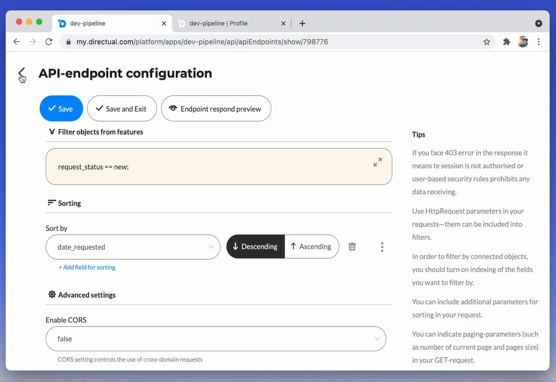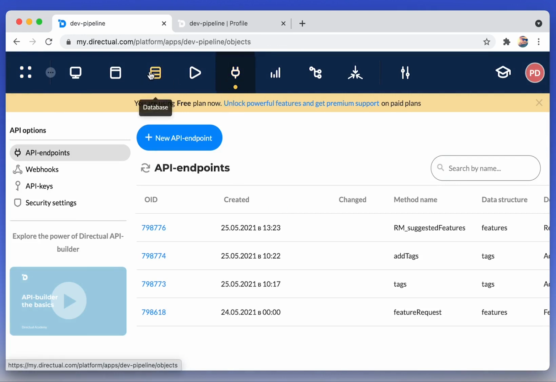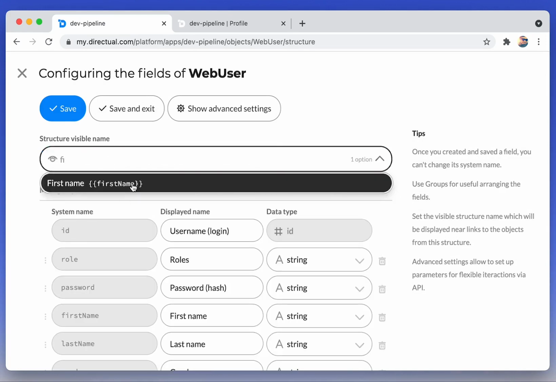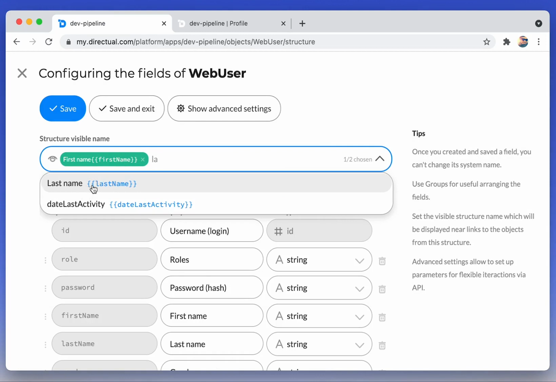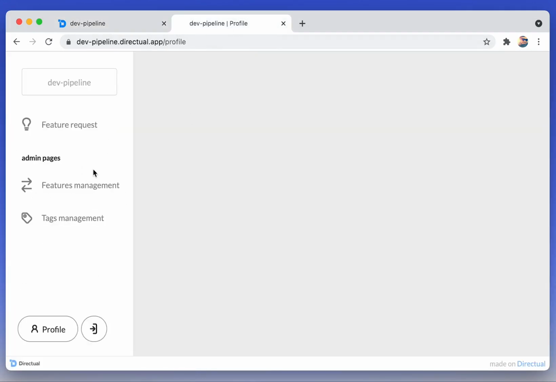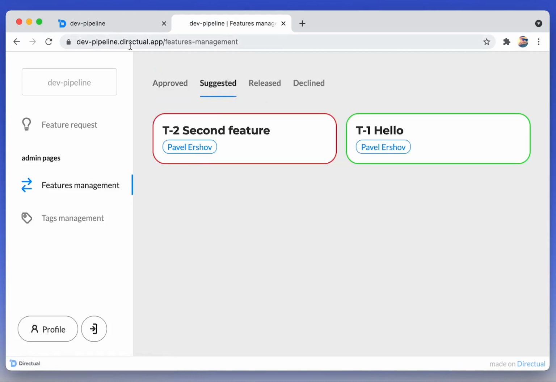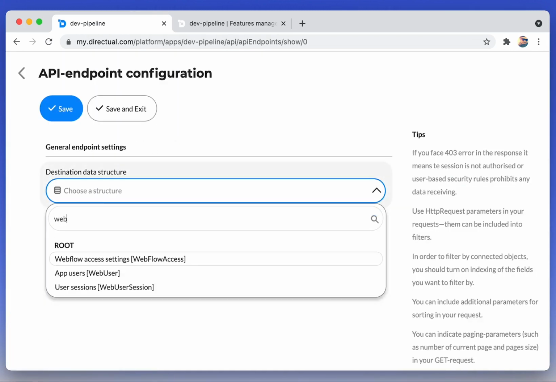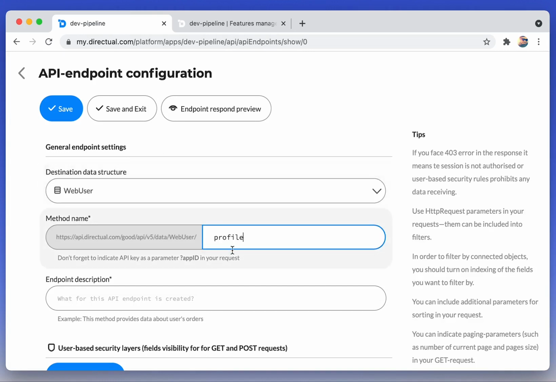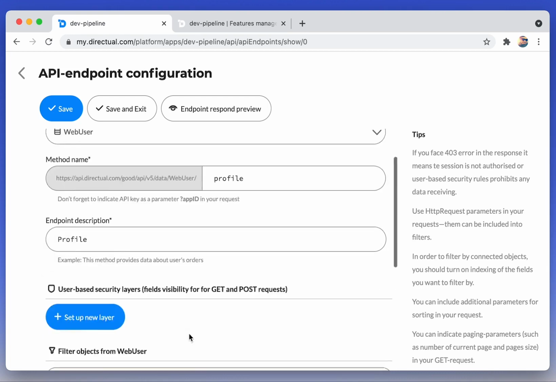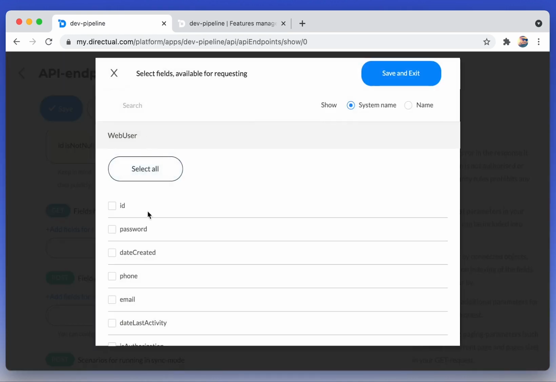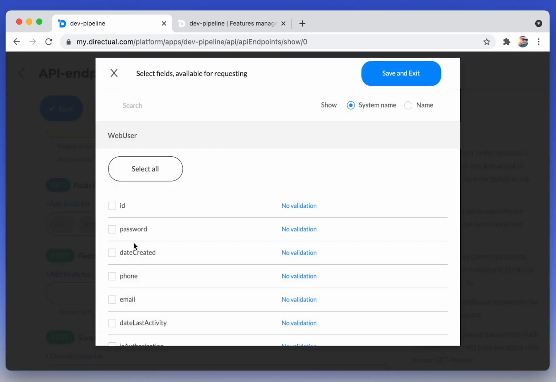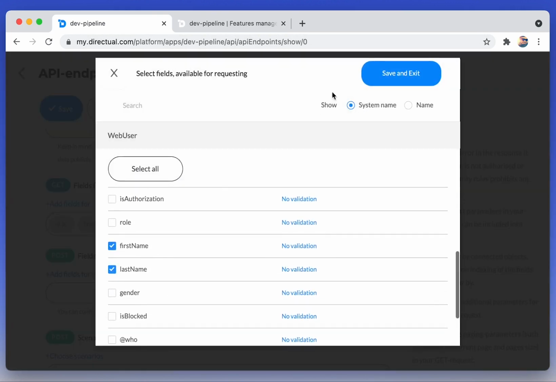Next, I would love to configure the profile. Firstly, I'm going to the system structure app users, web users, choosing their visible name. Let it be first name and then last name. We could see it here on cards. And now I want to add an option to change the first name and the last name for the user. I'm creating new API Endpoint profile. Then we're configuring the security layer. We're choosing the names first and last in the ID, and then we're choosing the same fields for writing.